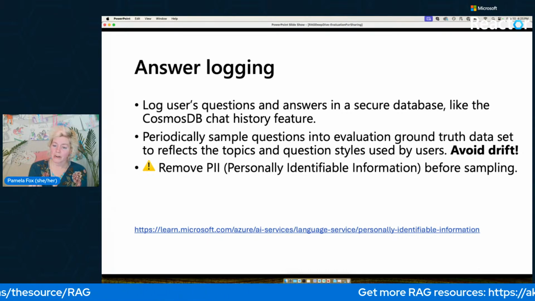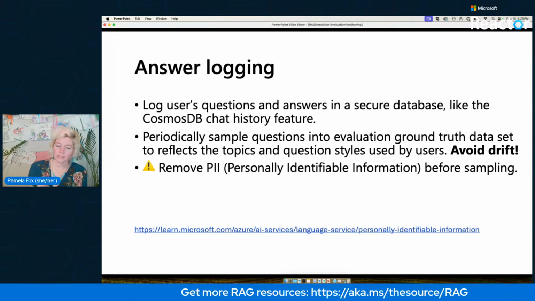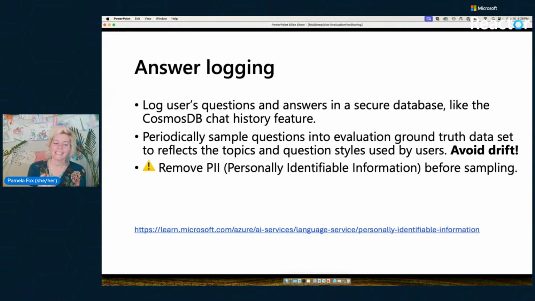Now, you do want to be really careful about privacy and PII. So consider whatever your privacy policy is, and maybe only have people opt into sharing their questions. You can also use a service to remove PII before sampling, but definitely keep privacy in mind when you're considering bringing user questions into your ground truth data set.